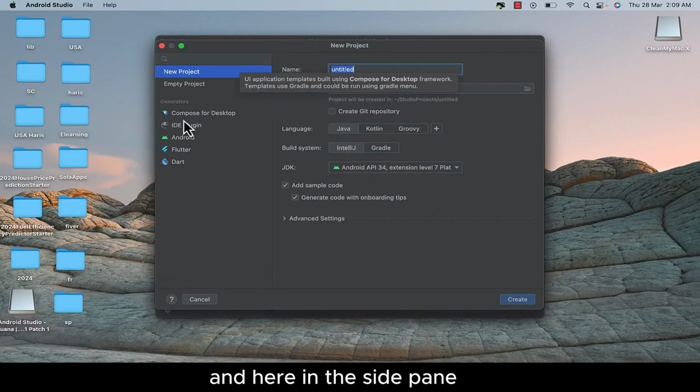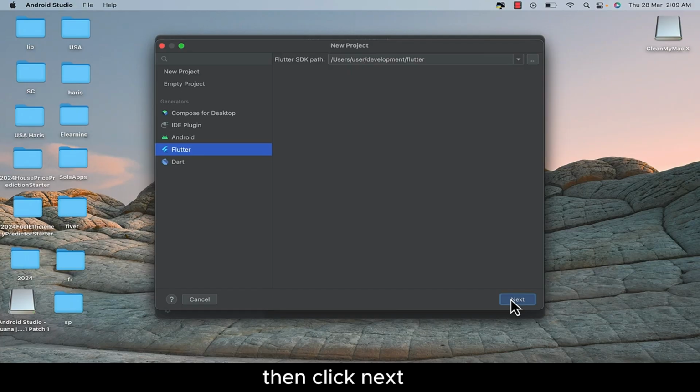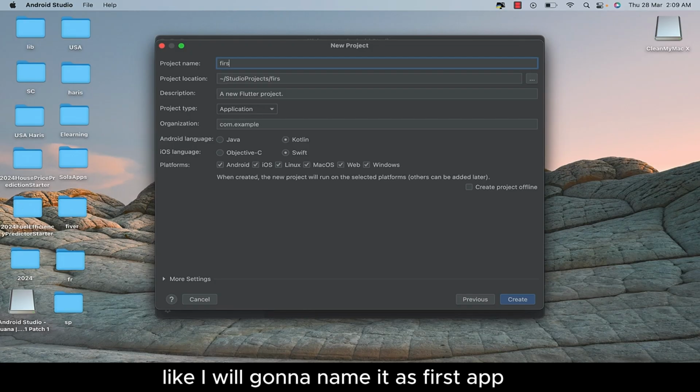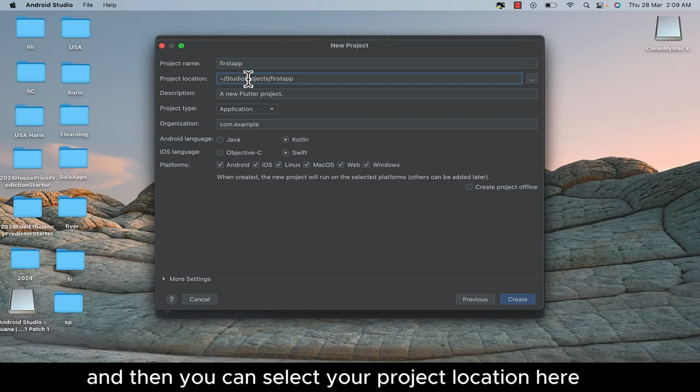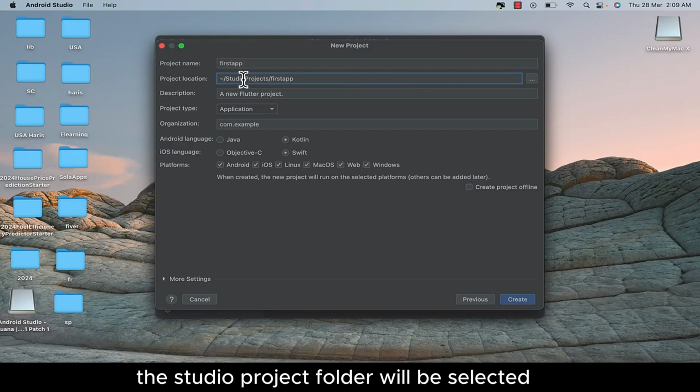And here in the side pane, you need to select Flutter because we want to create a new Flutter project. Then click Next. And here you need to assign a name to your project. Like I am going to name it First App. And then you can select your project location here. By default, the Studio project folder will be selected and it is created by Android Studio.